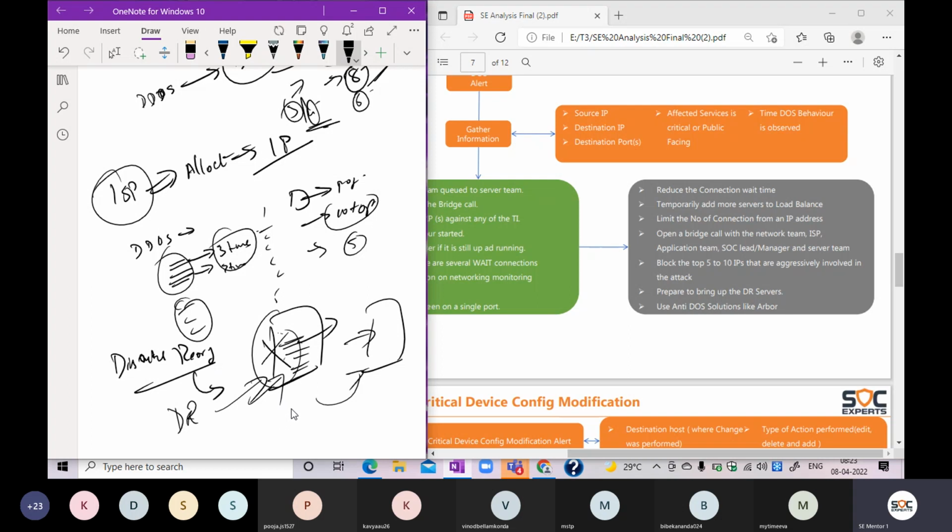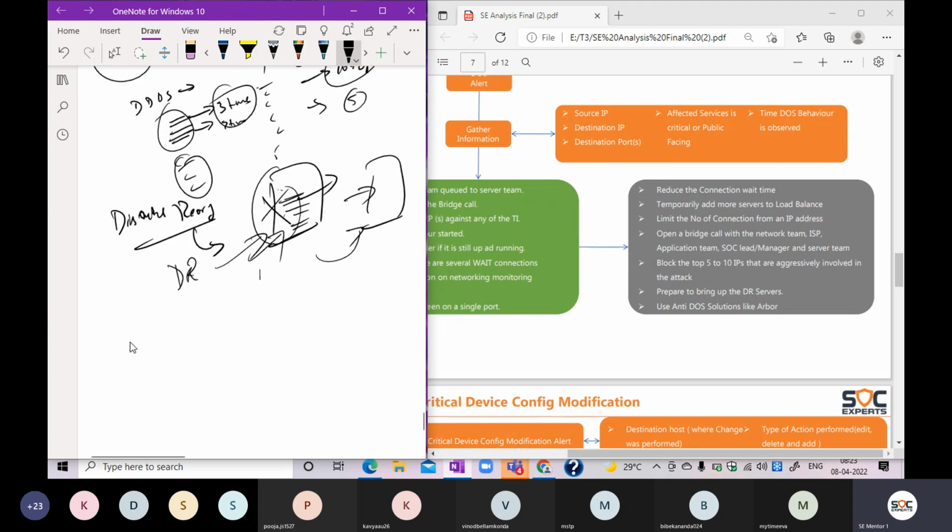Okay. Finally, use anti-DDoS solutions like Arbor. So as I said, Arbor is one of the major DDoS prevention tools, which pretty much blocks the DDoS by itself. It doesn't need any internet service providers to do so.